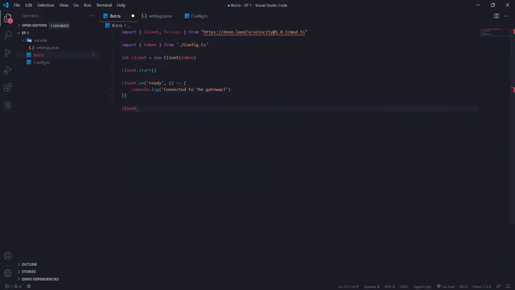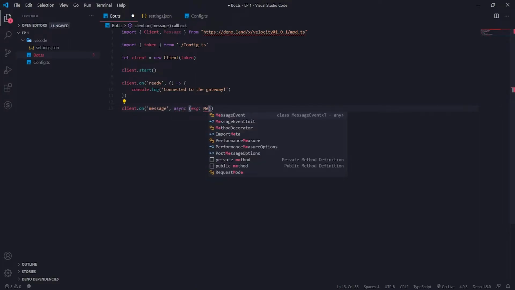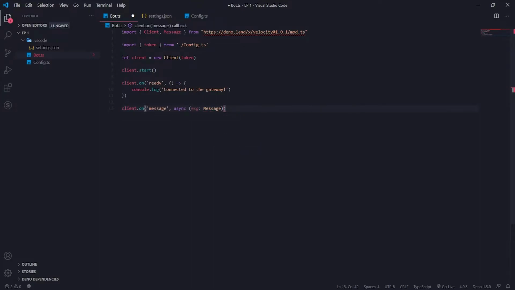Now we can do the same down here. We can create another client.on, and we're going to listen for the message event, so we can see when a message is fired or created, whatever you want to call it. It's going to have to be asynchronous, and in here I'm going to pass in message, and I'm going to give it the data type of Message. It's an object that we've created in our library, just to make things easier for you.